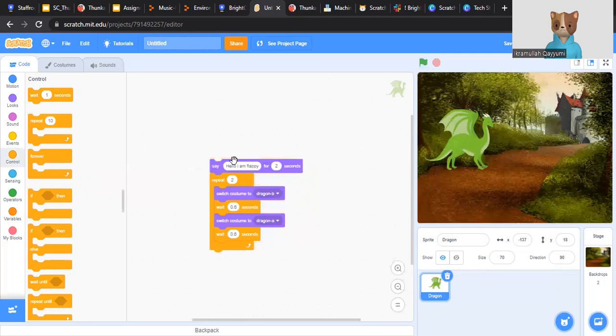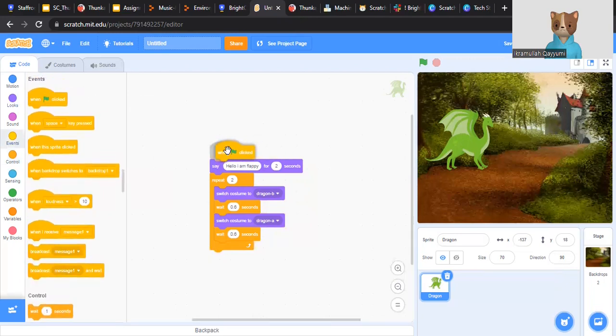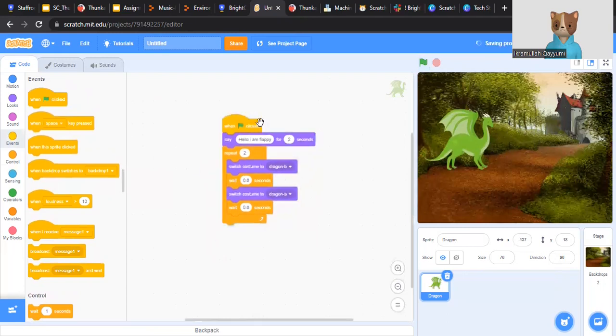Yeah, it looks good, right? So I would like to have this one when green flag is clicked. So we will give the code for the green flag. Yeah. So when you click on green flag, he will introduce himself and he will do this action. Okay. So this was for our dragon one. The dragon code is almost done.